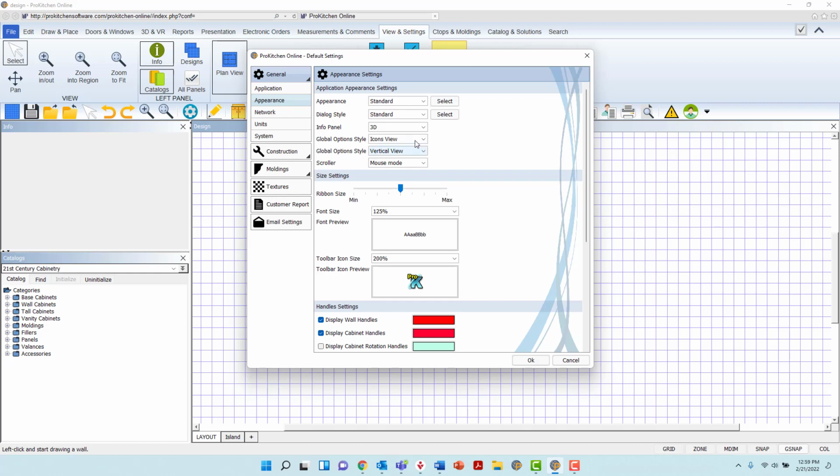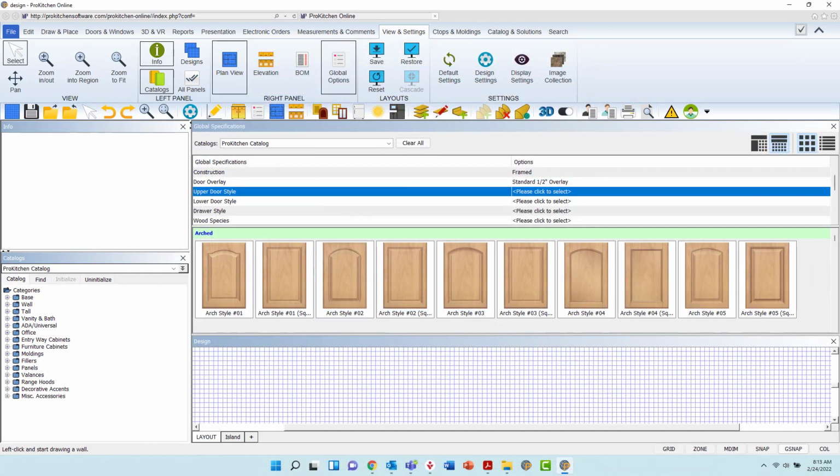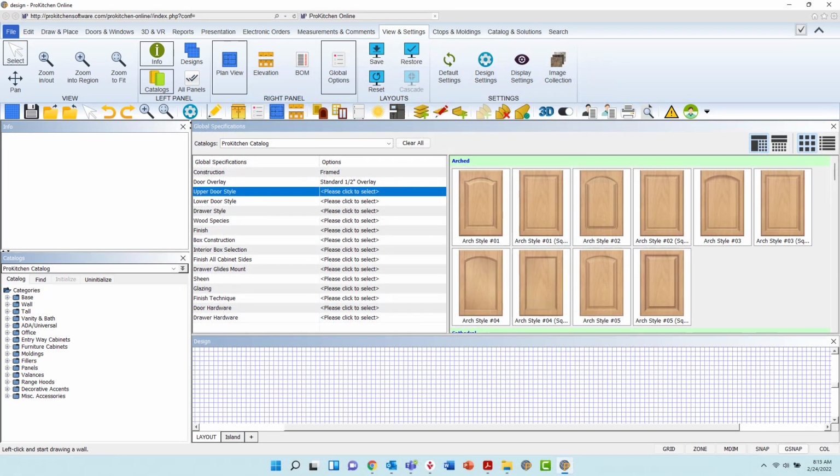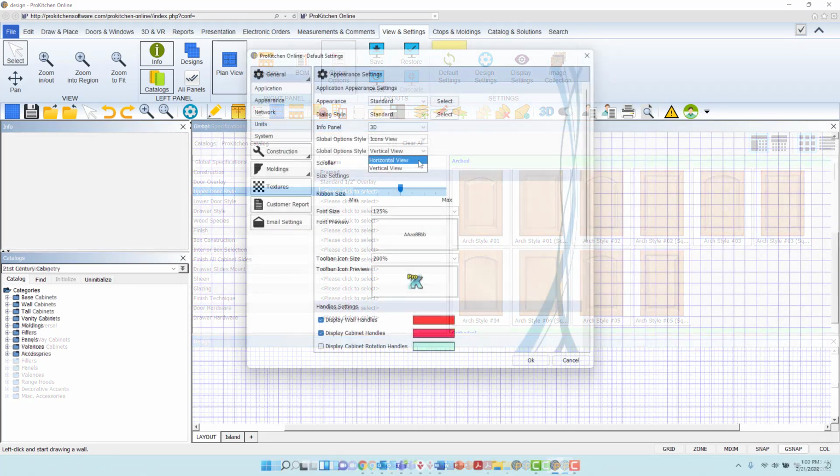Selecting Icons View will allow you to see door and drawer styles, finish options, and more at a glance. The second setting for the Global Options panel refers to how the specifications and the available options for the specifications will appear in relation to one another within the Global Options panel. Vertical will place the necessary specifications at the top of the panel and the options at the bottom. Horizontal will place the specifications to the left of the panel and the options to the right.